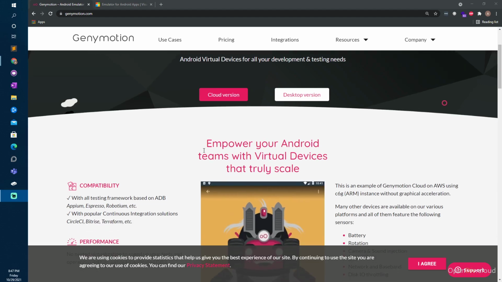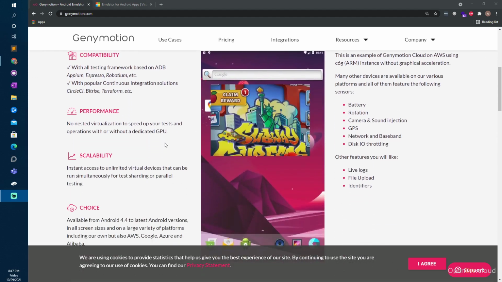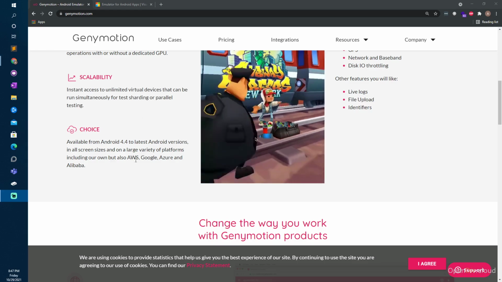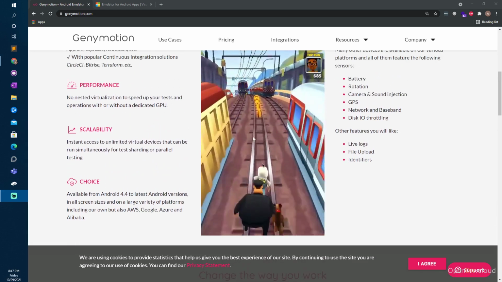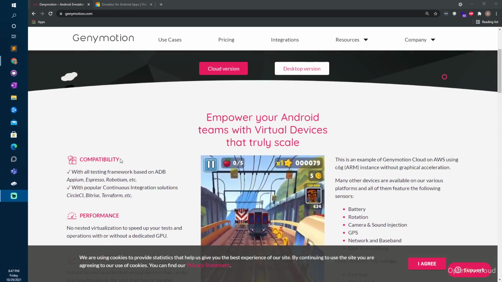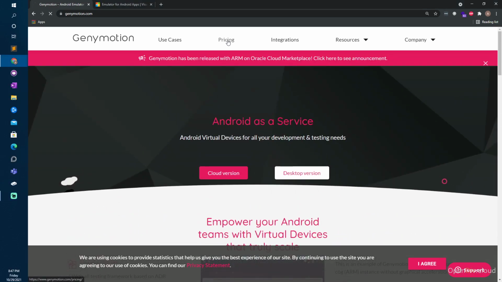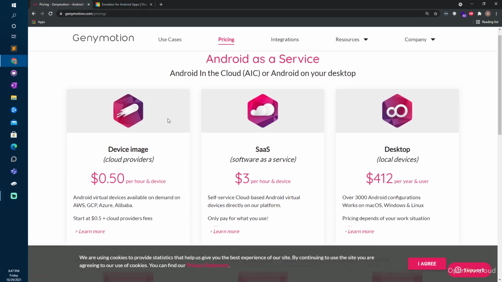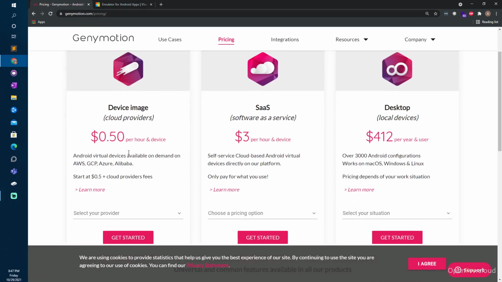I have personally not used this tool, but I do know plenty of people do use this tool for their security testing, and it can help to have a variety of emulators as well without having to go through the setup of Android Studio. So you can find all the pricing information on their website. It's charged by the hour, around 50 cents per hour for the device. They also have these devices available on different types of the cloud. So you have the Alibaba Cloud, the Azure Cloud, the GCP, and AWS. So tons of different cloud providers integrate well with this tool.